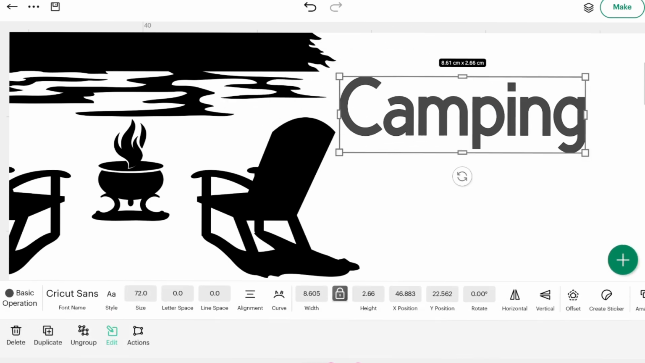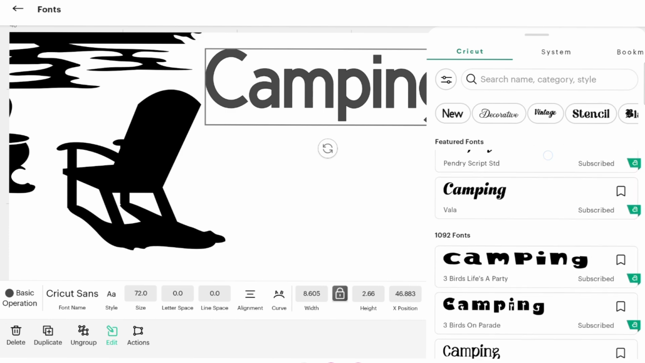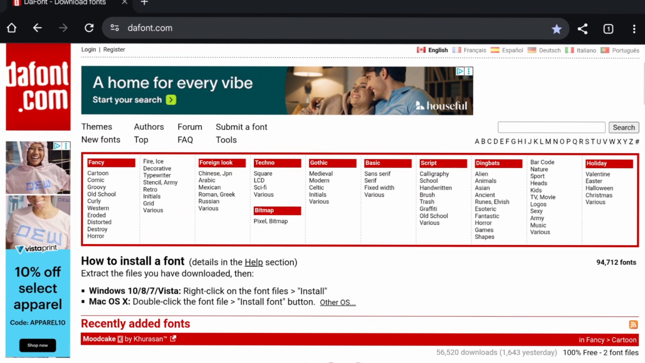Now, if you're looking for something specific or you just want to look through different types of fonts, you can go to this website called DaFont. DaFont.com. It has millions, if not billions, of different kinds of fonts on it. Up at the top here, we've got different categories to go through. We've got fancy, foreign, techno, gothic, basic, script, holiday.